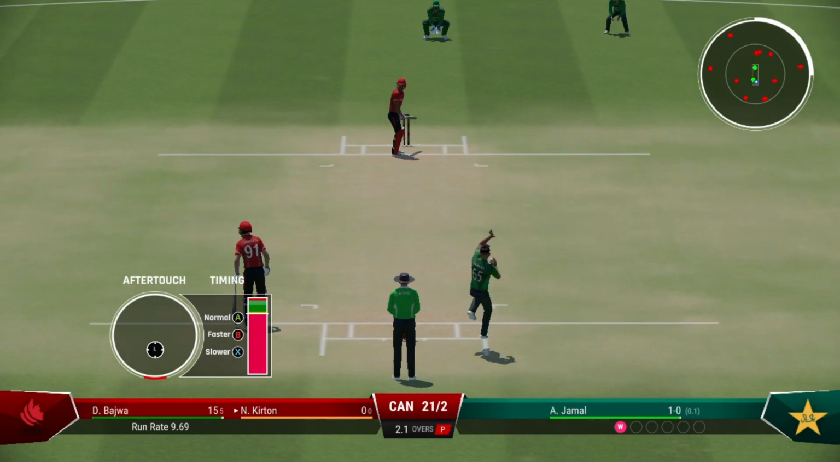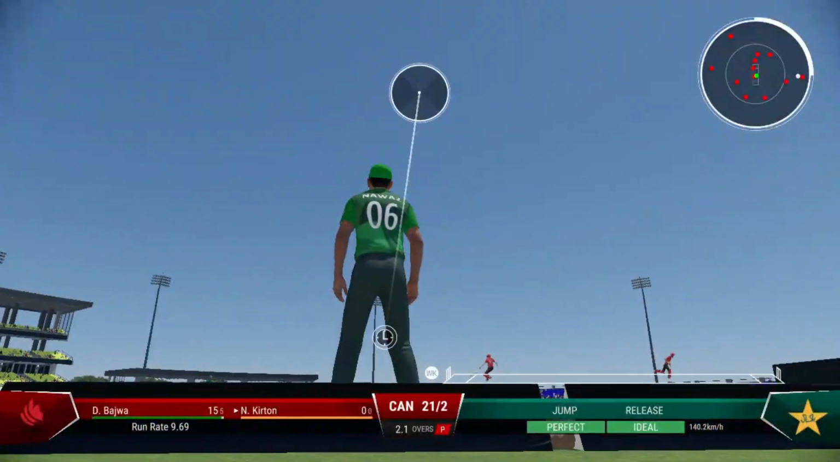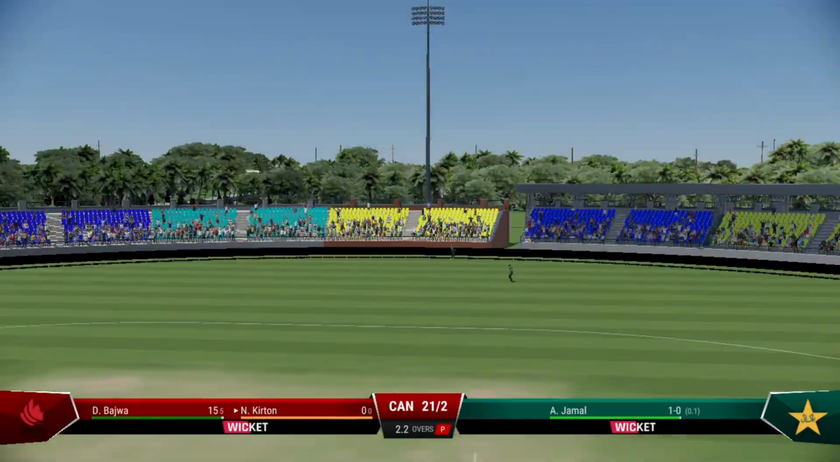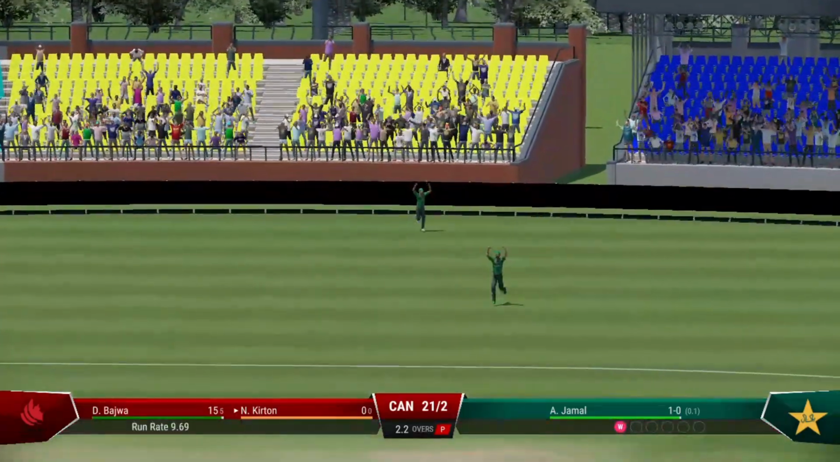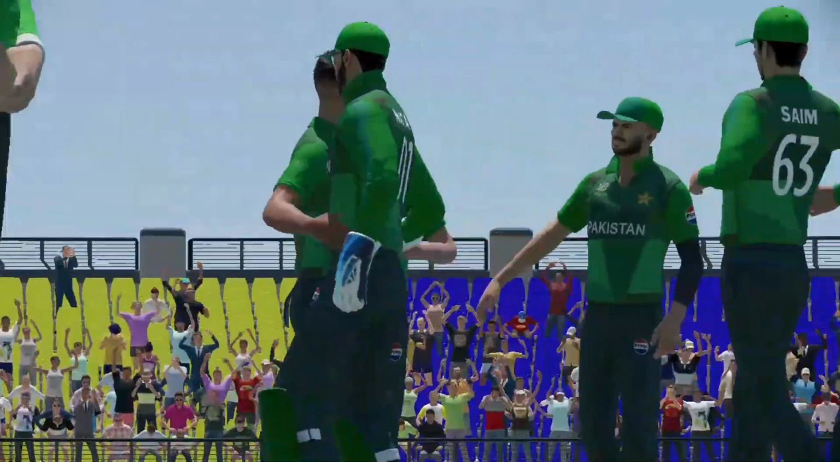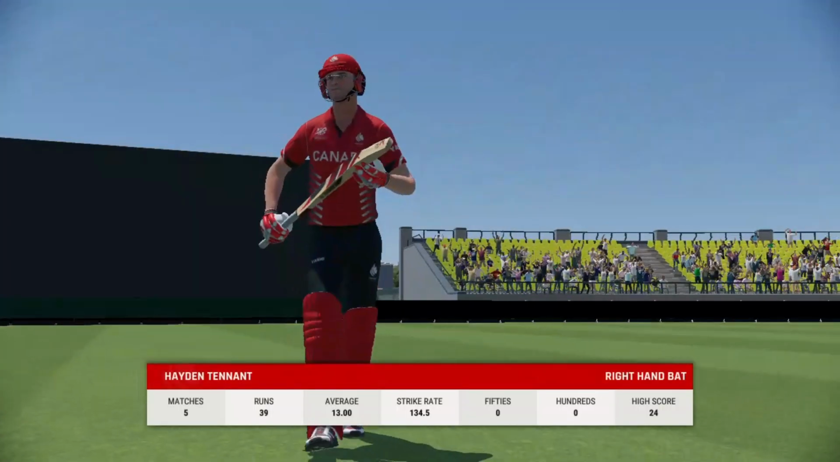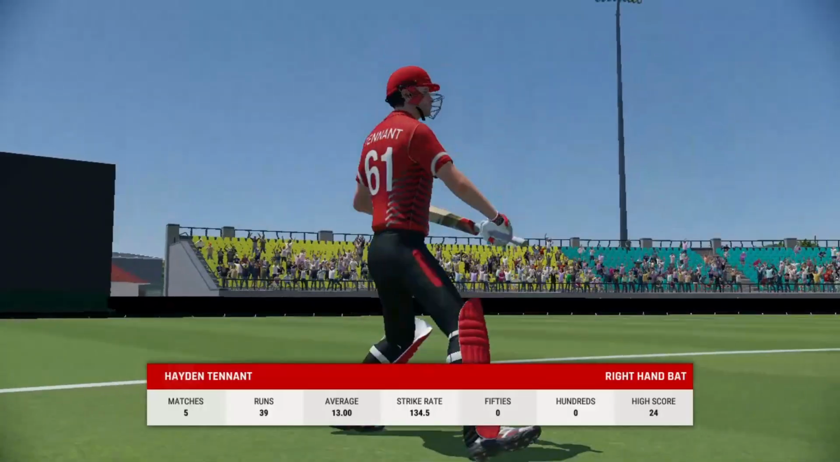Magnificent bowling. That's gone up in the air. Now there's a chance in the deep. There's a fielder. Hassan Nawaz takes the catch. That is another wicket for Ahmed Jamal. He's got 2 in the over. He's on a hat-trick. Nicholas Curtin goes without scoring. It's 21 for 3. Hayden Tennant comes in at number 5.